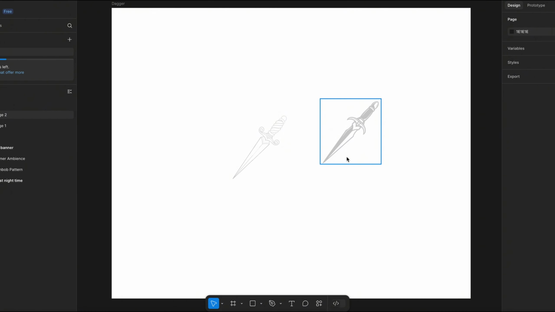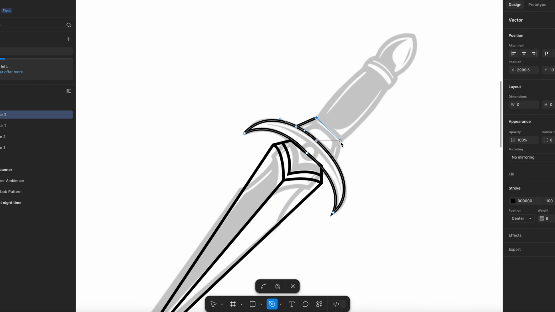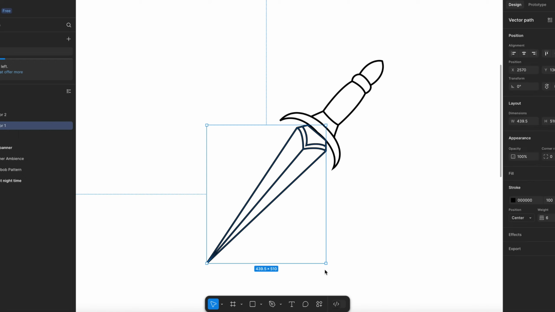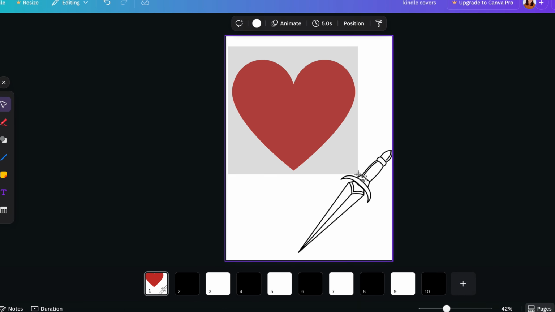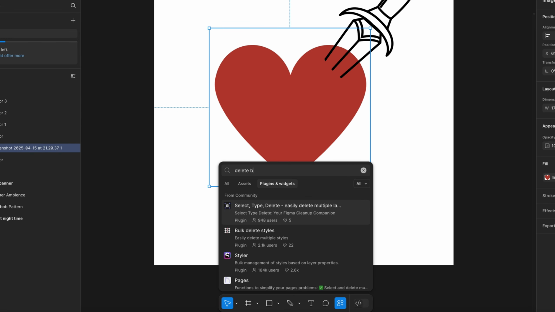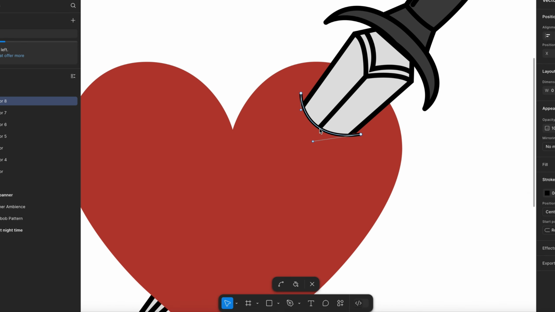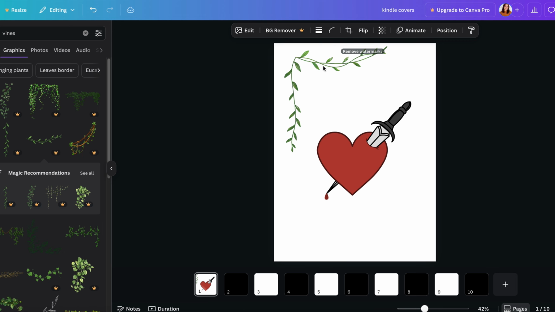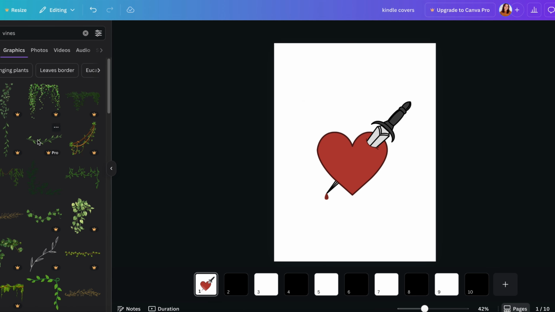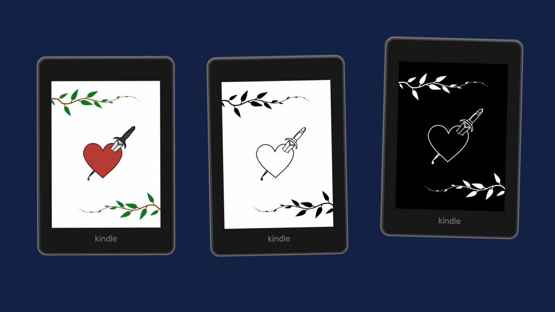So cute. I had an idea to draw a dagger going through a heart. Yes, very simple, you know. It's just because I usually read enemies to lovers and that's pretty much the vibe I always get. So, you know, I wanted to represent it well. And I added those little vines just because I felt like it was not enough. But this is how it turned out. Looks so cute.